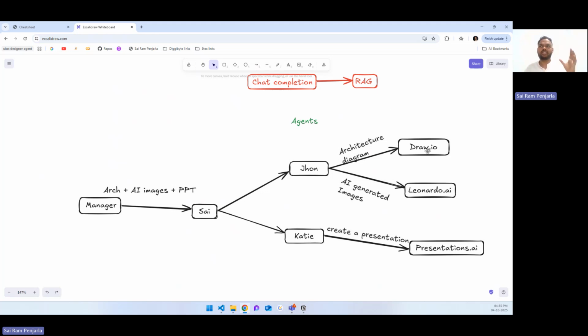Forget about Draw.io. Maybe John wants to use some other software, maybe Visio or Lucidchart. It's up to him. He has expertise in that particular software. Over a period of time, he will learn some other software, and whenever I ask him to create an architecture, he will use that respective software. I don't have to worry about which software he is using. As long as I know that John is responsible for architecture diagrams, I'm good.